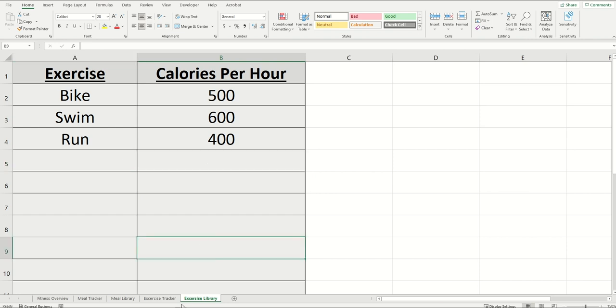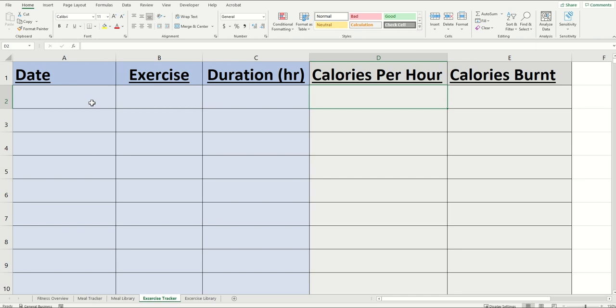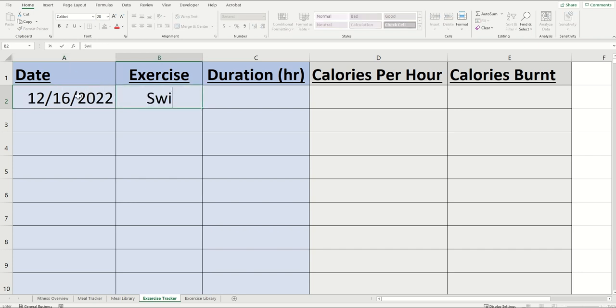So now that we have the exercise library built out, I'm going to click on the exercise tracker down below. To make this a little bit easier to understand, I'm going to put in some fake information. I'm going to put in a date that I worked out, we'll say today, when I'm making the tutorial. We're going to say that I swam today, and I'm going to say that I actually did it for a half hour. And since we put the duration in hours, I don't want to put 30 minutes. I'm just going to do 0.5. Obviously, if I did a full hour, I would just put the number 1, and you get it.